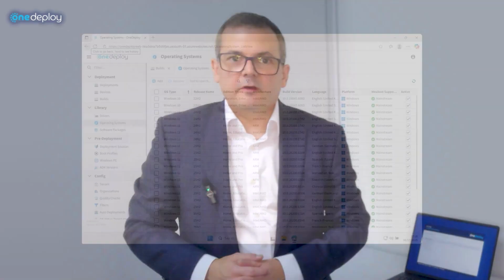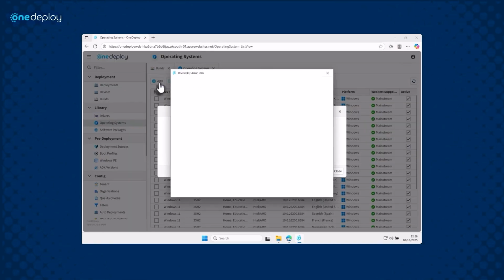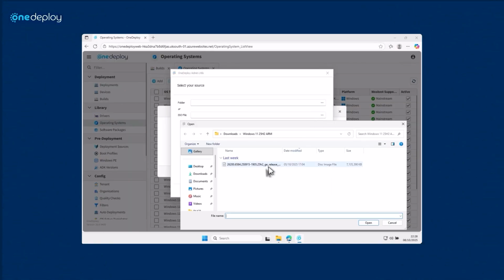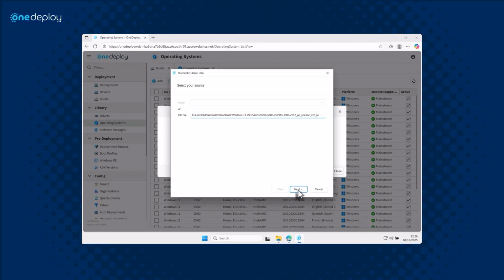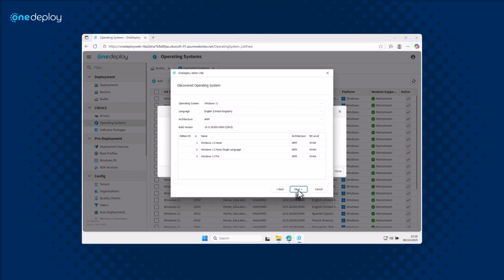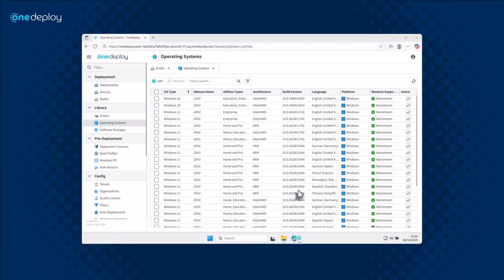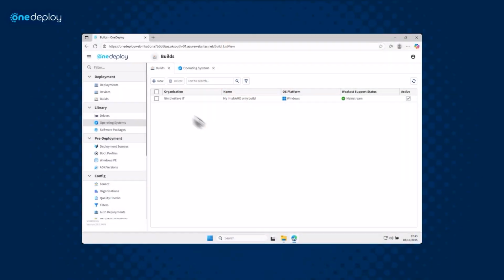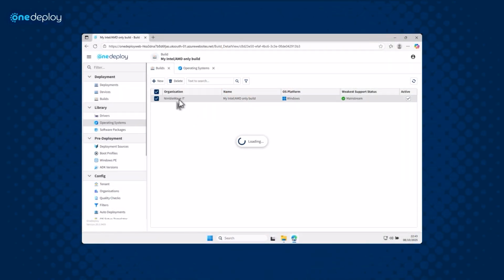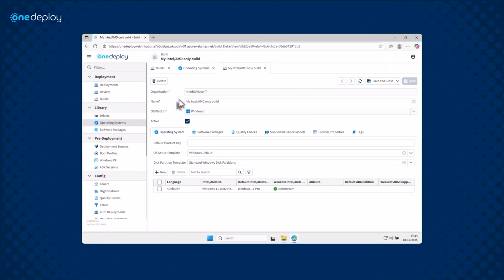Here, we can see an example of how we can use OneDeploy to create a build for your new ARM devices. First, we load the Windows installation media of the version of ARM that we want to deploy. In this example, we're using Windows 11. Now that we've added our ARM OS, we can now create or edit an existing build to support ARM. Here, we're editing an existing Intel AMD build to now also include ARM.